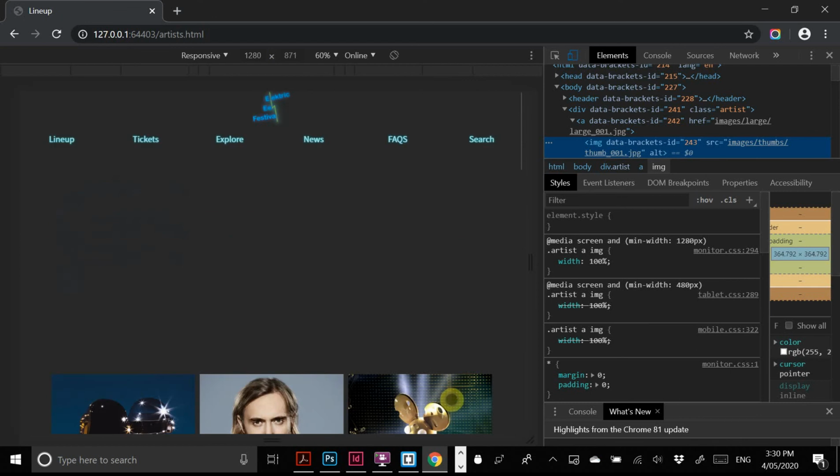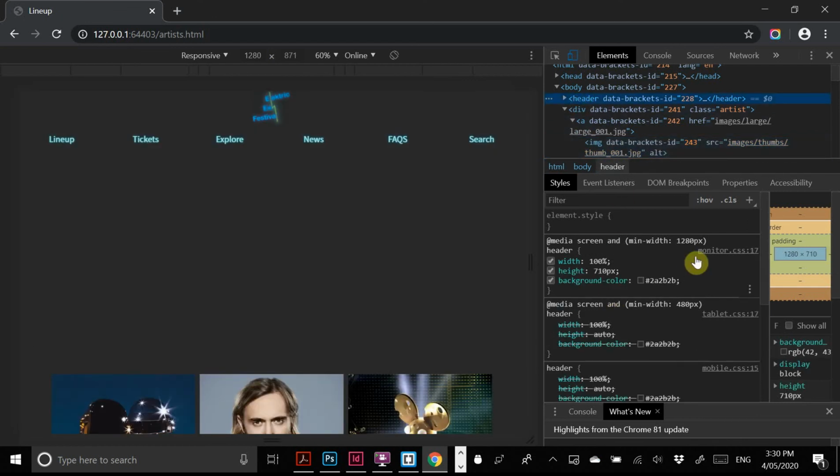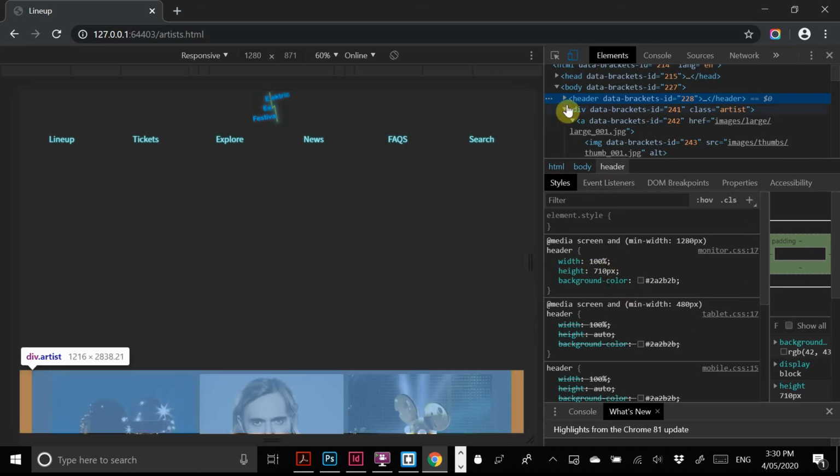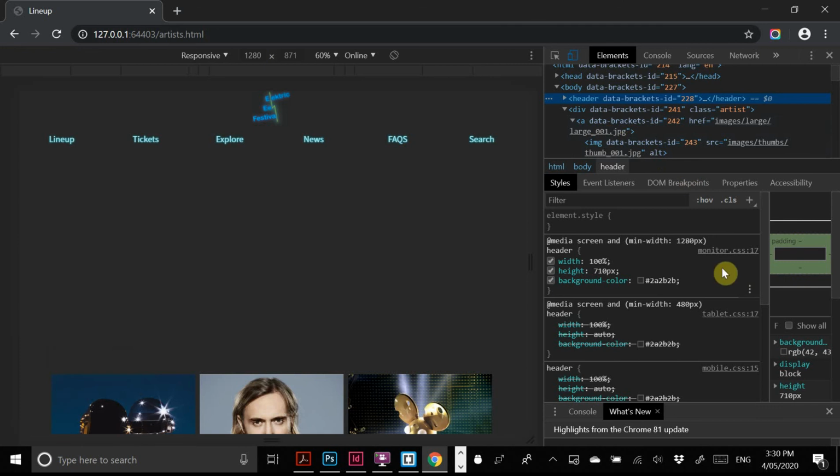There you go. And again, you've got your header. I don't know why you've got your header like that, because you've got no image. If you're going to have an image, then you might want to have a fixed height. But even then, I'd leave it at auto and then make the image a specific height. So that's line 17 in monitor.